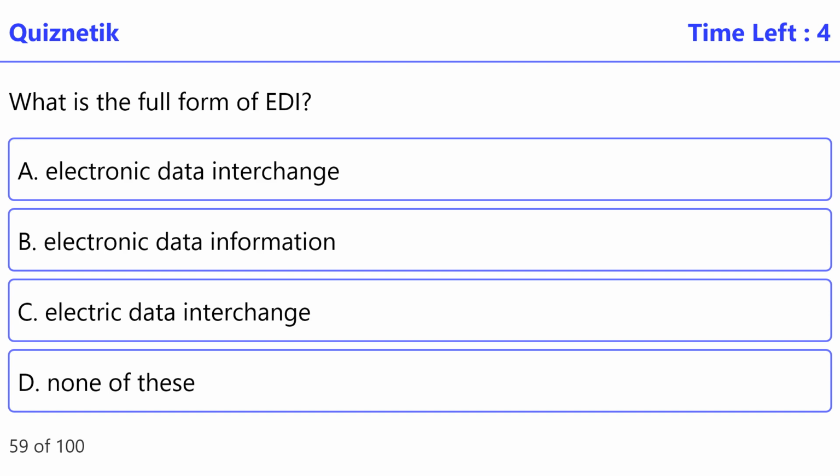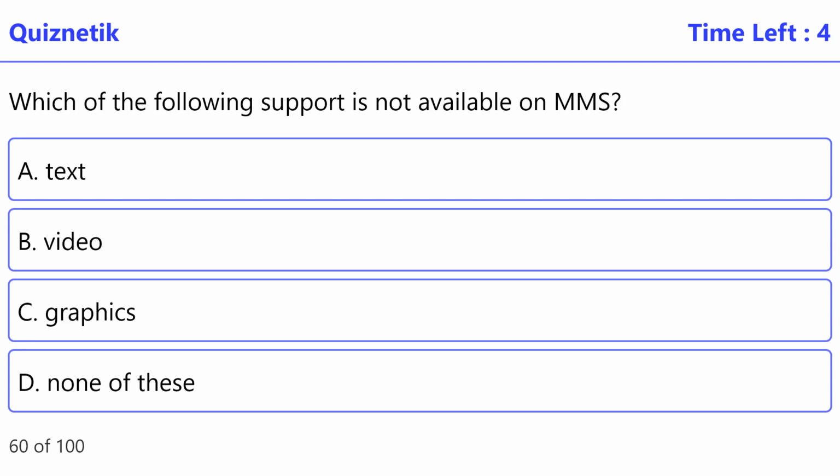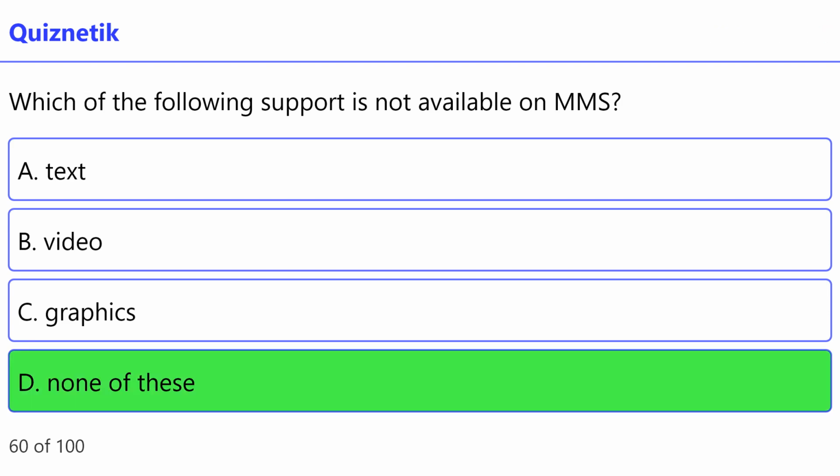What is the full form of EDI? Correct option is A, electronic data interchange. Which of the following support is not available on MMS? Correct option is D, none of these.